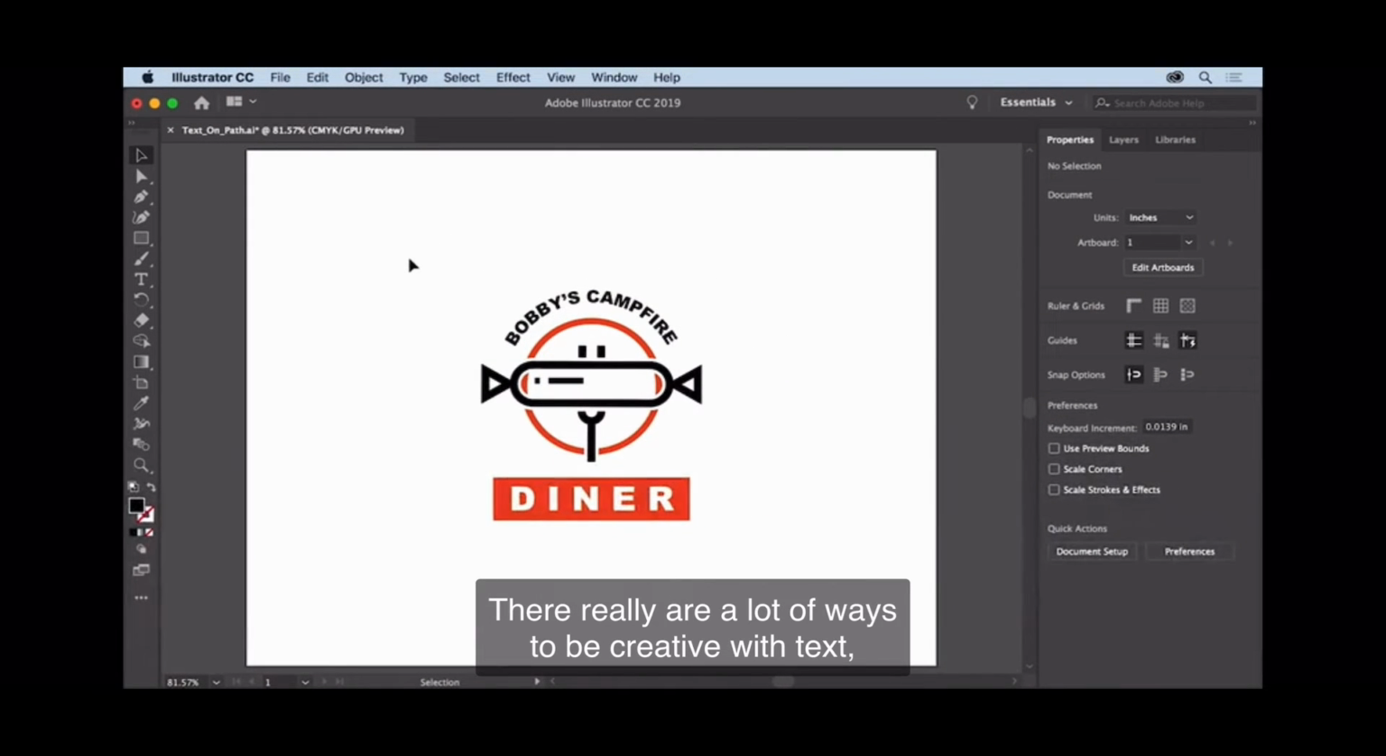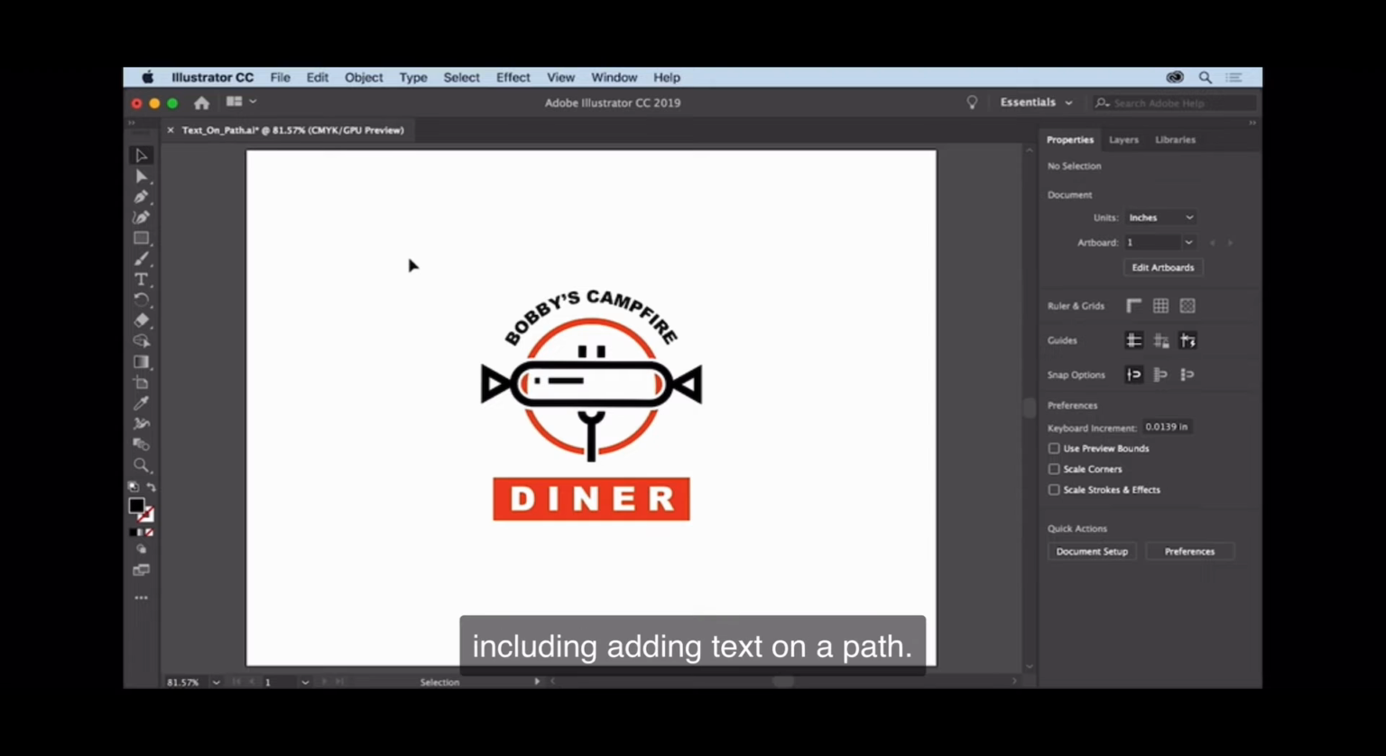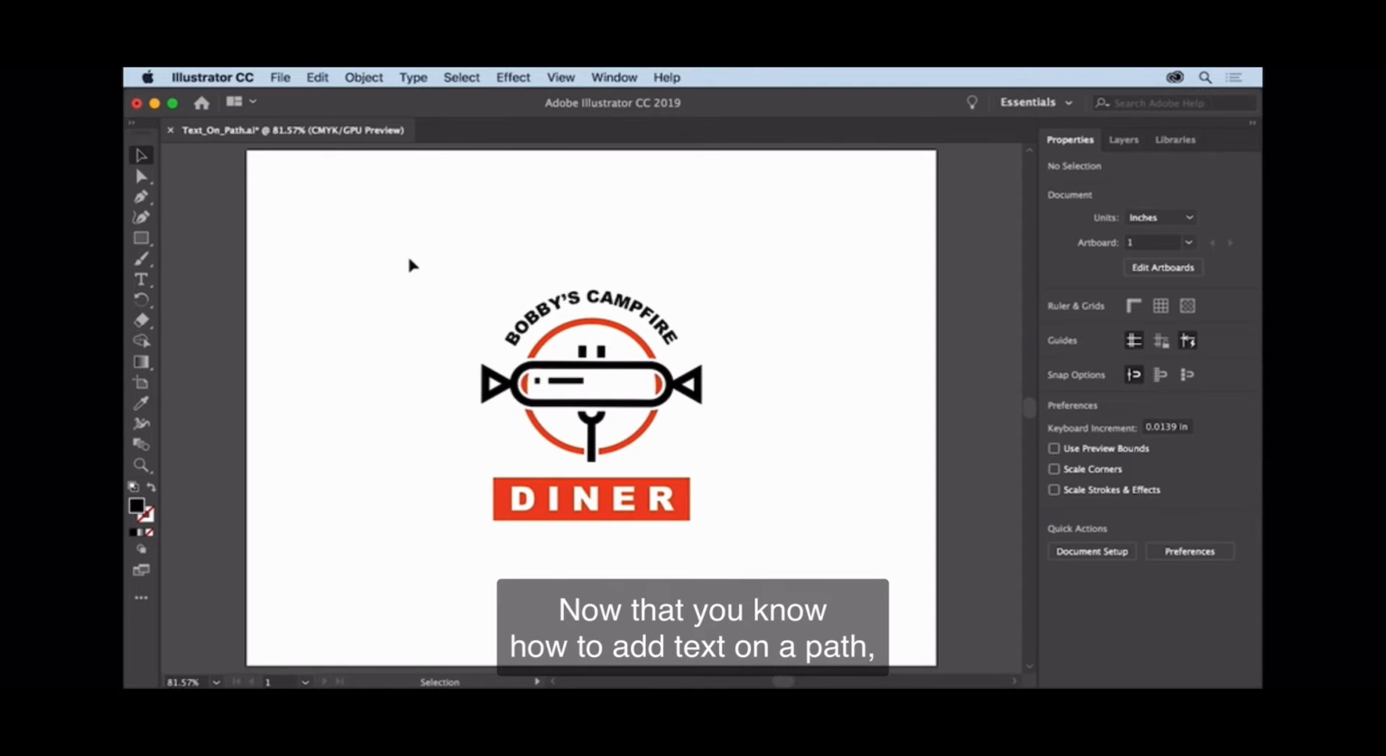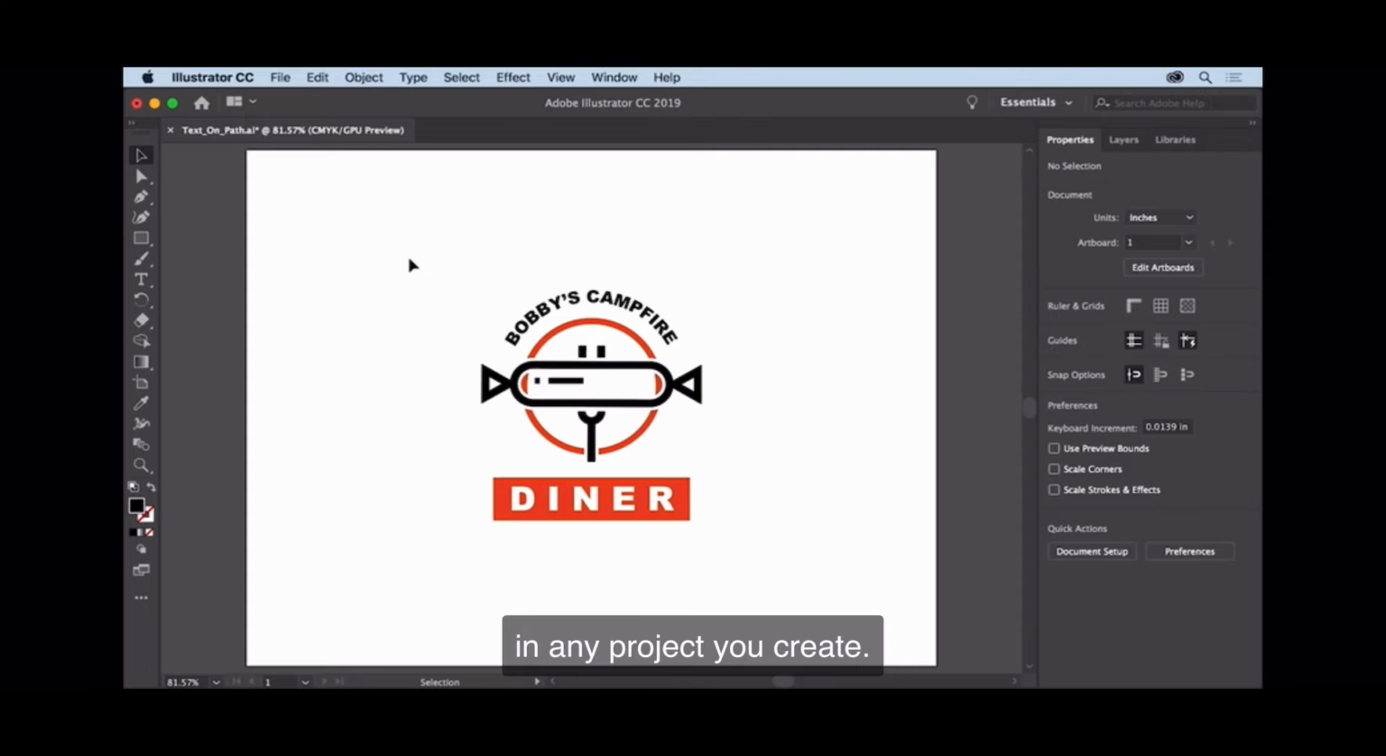There really are a lot of ways to be creative with text, including adding text on a path. Now that you know how to add text on a path, you can make a creative poster headline or add text on a path as a design element in any project you create.